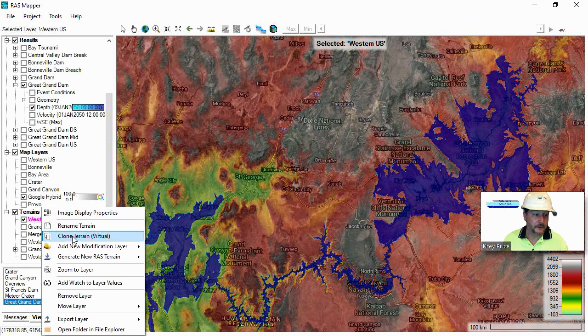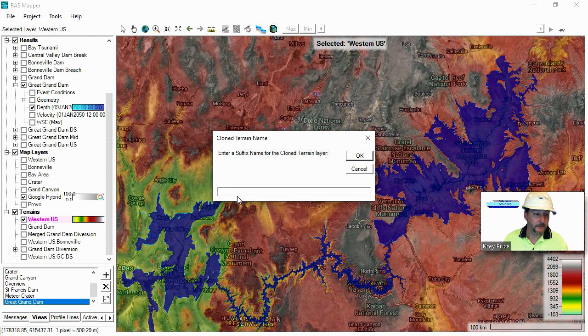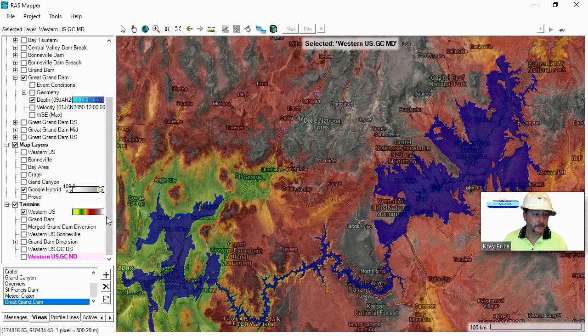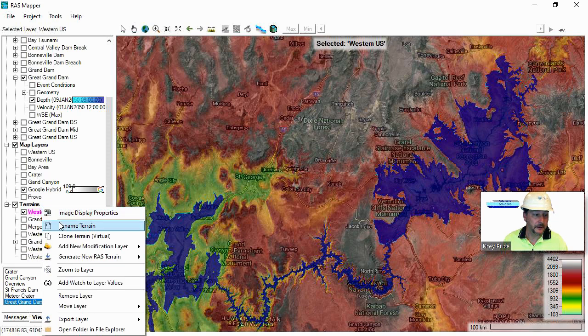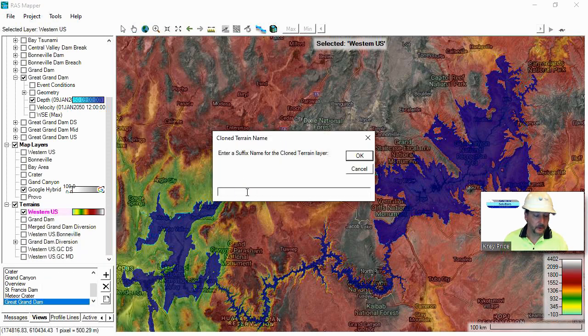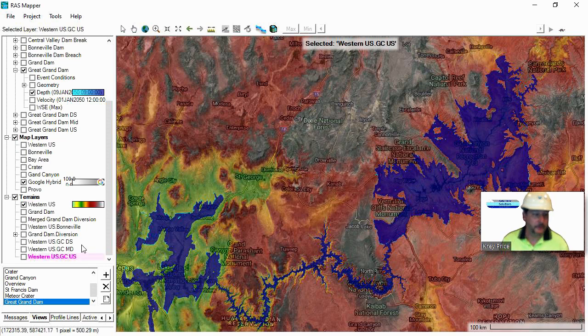So I'm going to go back here and clone this again, and in this case I'm going to again call this Grand Canyon, but this time it'll be the middle. So that'll be my middle dam, and then the last one I'll make here is I'll clone this one and I'll call this one Grand Canyon Upstream. So with that, now I've got 3 layers I can work with. So let's zoom in and we'll do the first one, the downstream one.